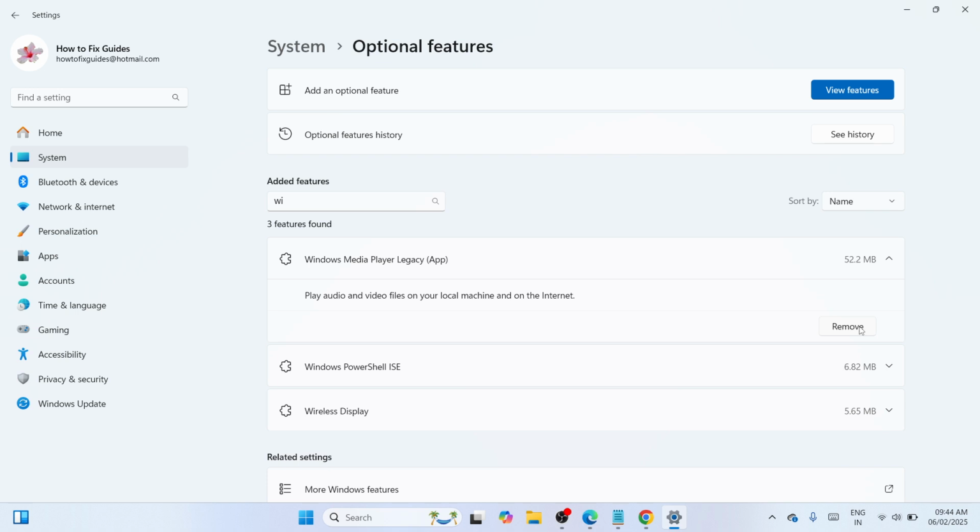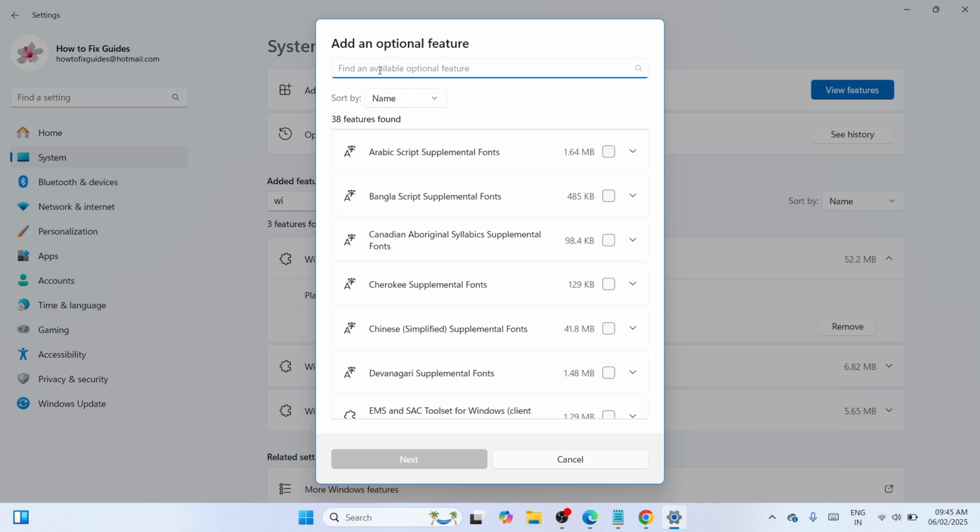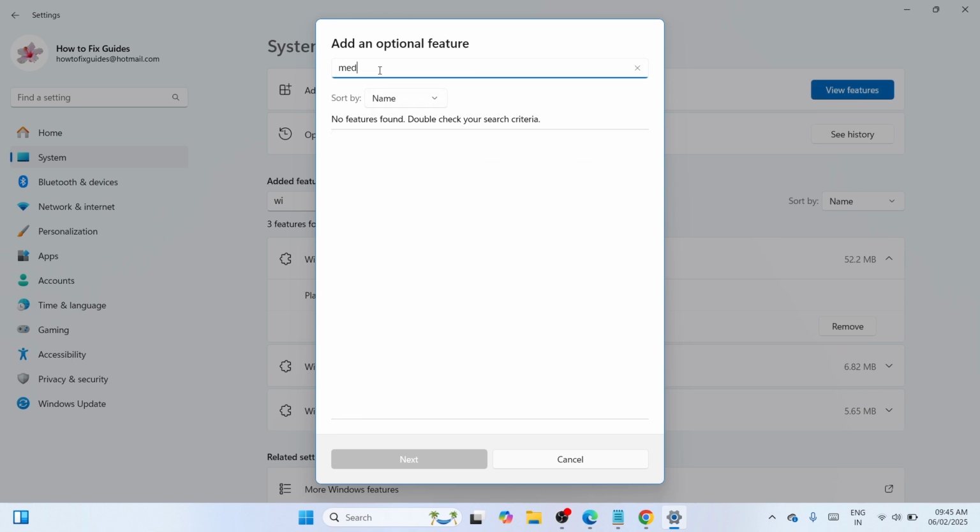And once you have successfully removed it, you need to proceed here to the option, which is Add an Optional Feature, and click on View Features. Once you view it, please type Media Player. In my case, no features found because I have already installed it in my features, added here in my features.